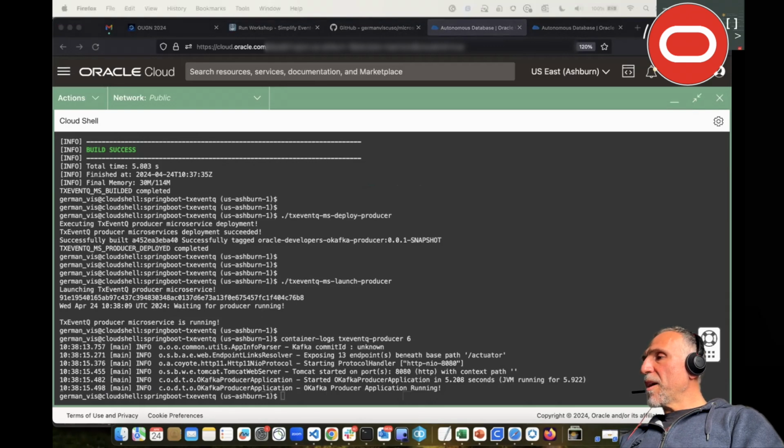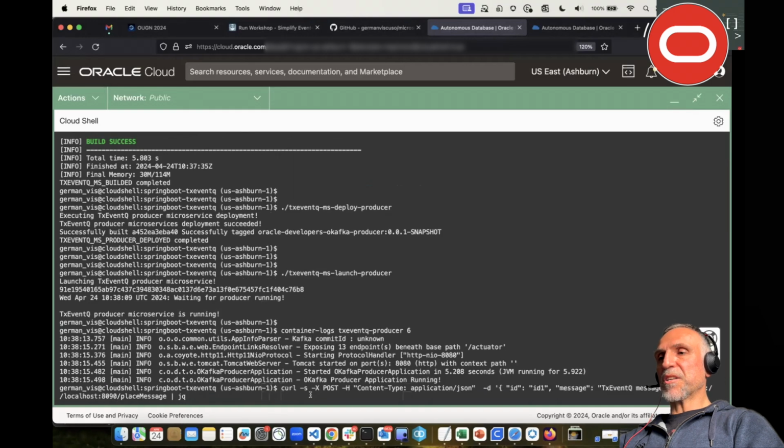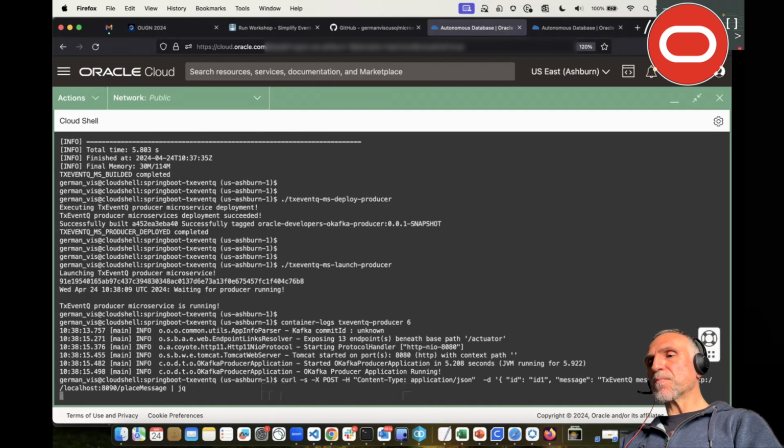And now we will do that curl, using also place message, but instead of connecting to 8080, we connect to 8090, which is the transactional EventQ's producer API that we are exposing. Okay, we are going to send a message that will read TxEventQ message 1 instead of just message 1. All right, now enter.